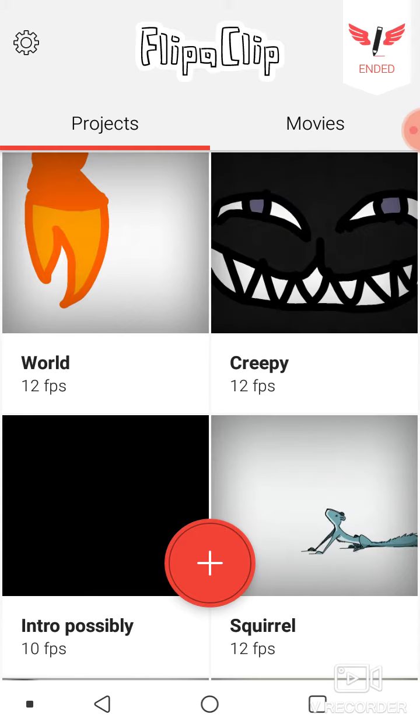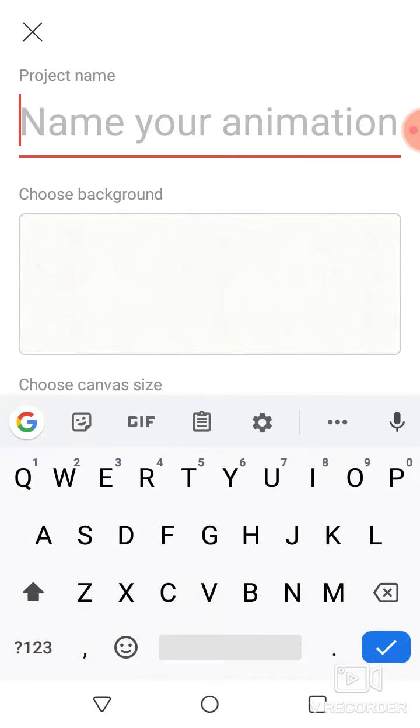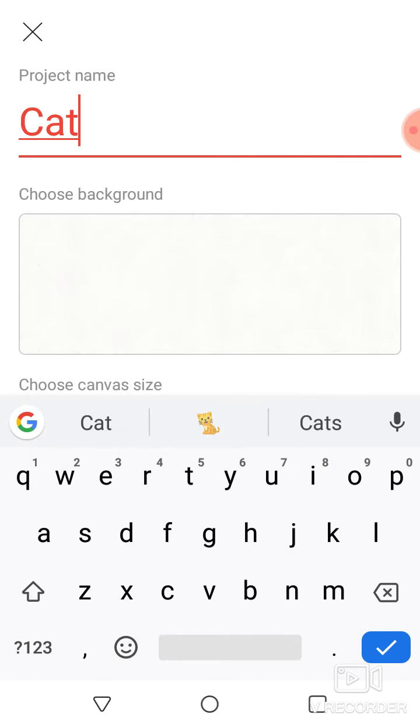So that's just a short process of my animating. And now for the long process. So I'm just going to make a cute little cat. I already made a cat, but I'll make another cat.